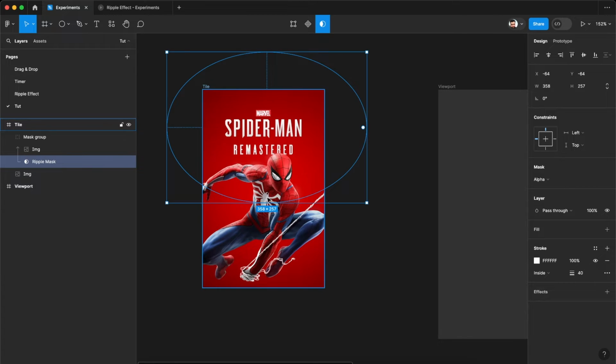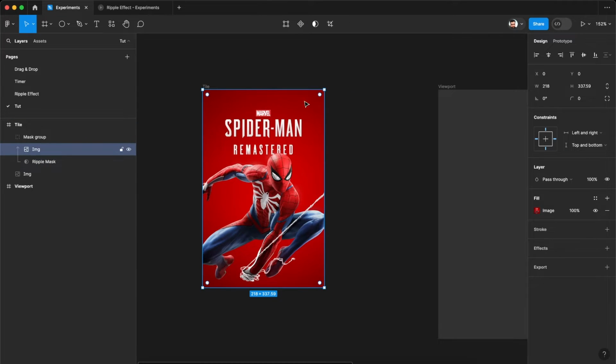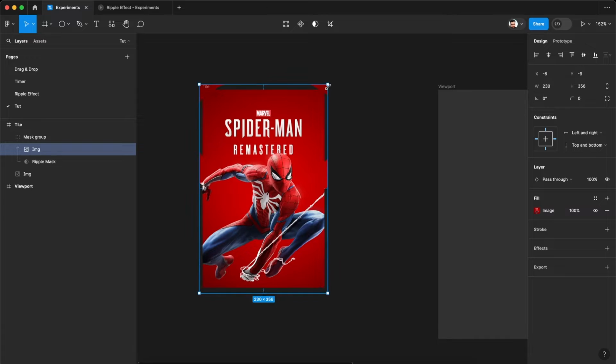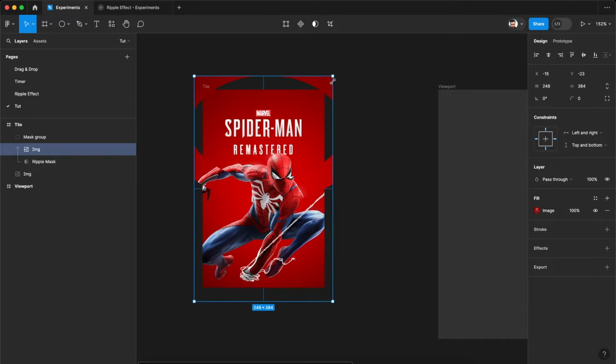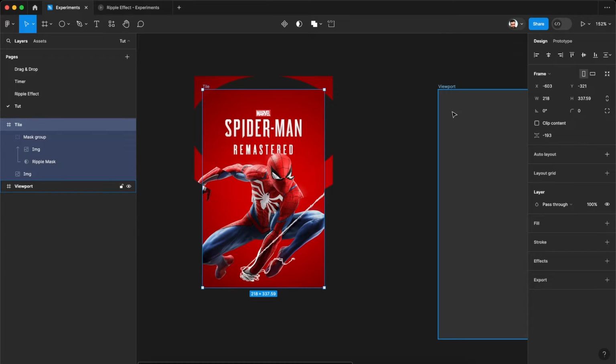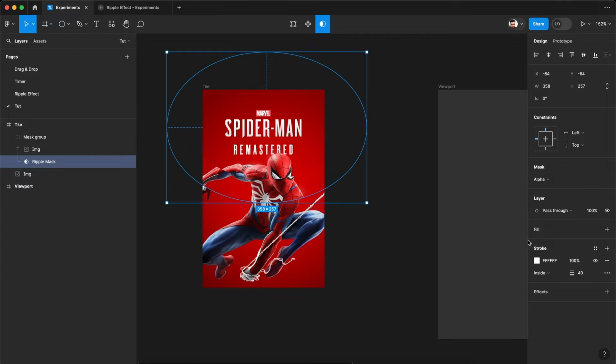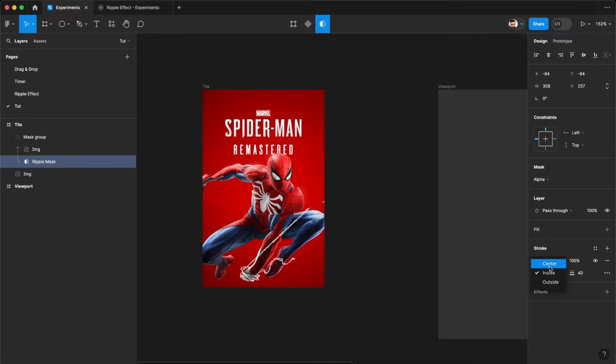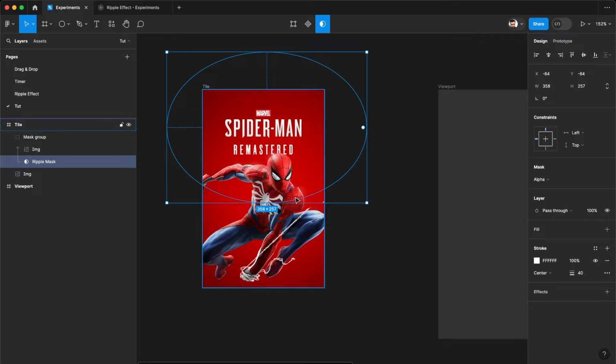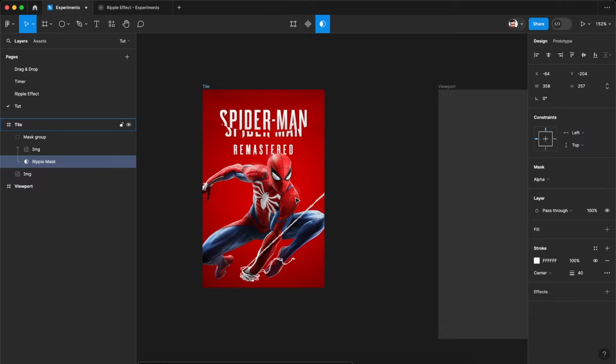So right now you don't see any change. So select the masked image and let's resize it a bit. So now you can see the difference, right? Let's just select the parent frame tile and turn on the clip content. So the technique will be, let's just center it out. We'll be moving this ripple mask on the hover of the game tile.